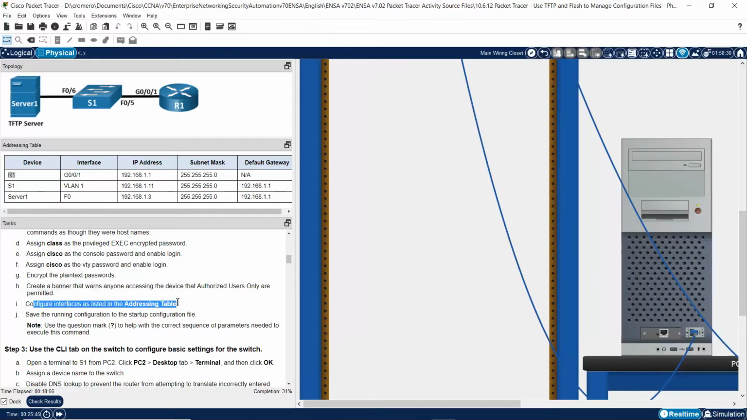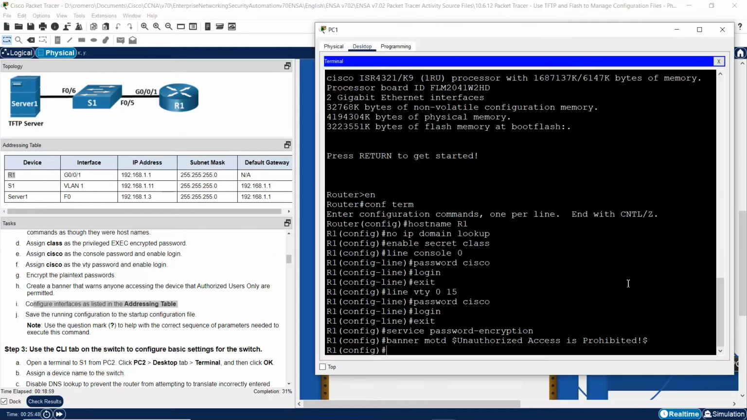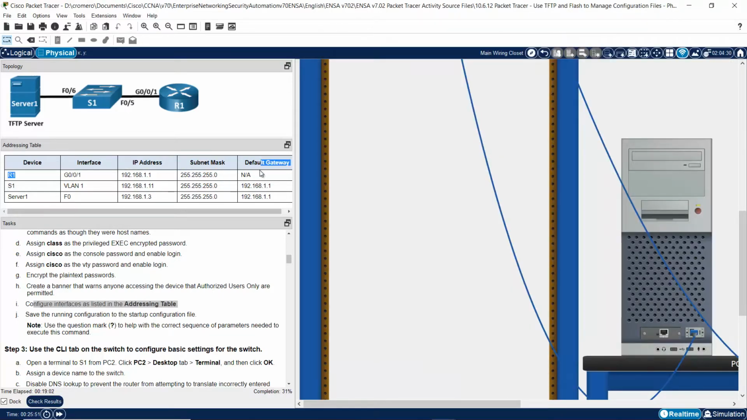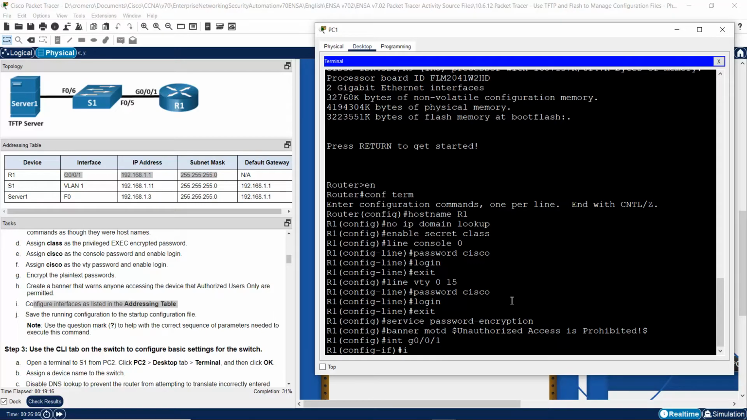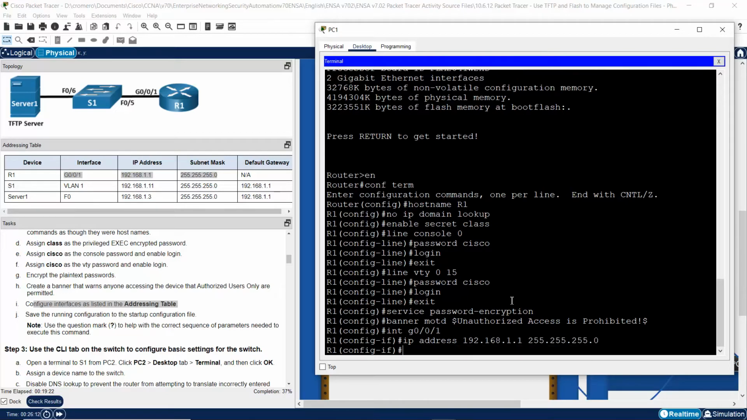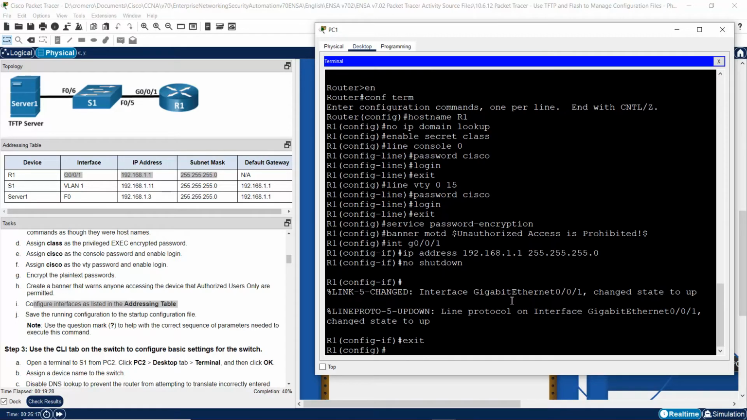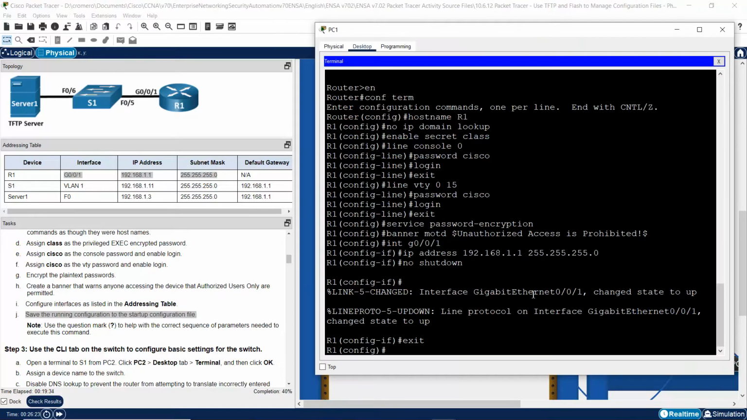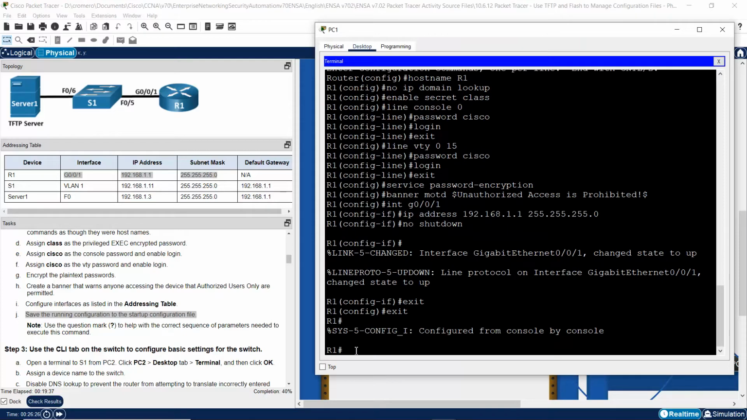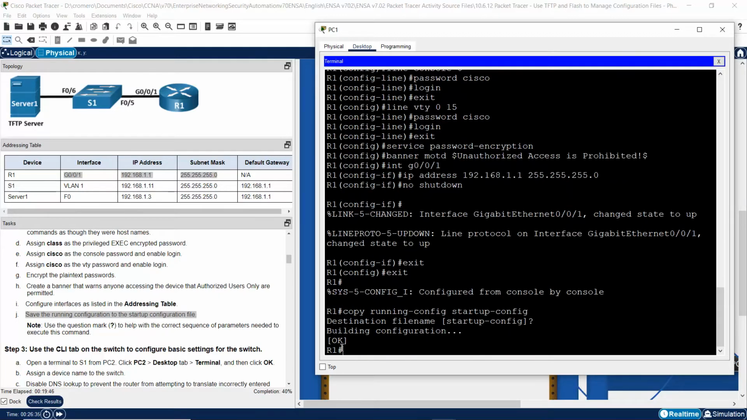Configure interfaces according to the addressing table. Gigabit 0/0/1 with this IP address and subnet mask. Interface gigabit 0/0/1, IP address 192.168.1.1, subnet mask 255.255.255.0. Don't forget to enable this interface: no shutdown. Exit. Save the running configuration to the startup configuration file. Exit to privileged EXEC mode. Copy running-config startup-config. Enter. Very good.